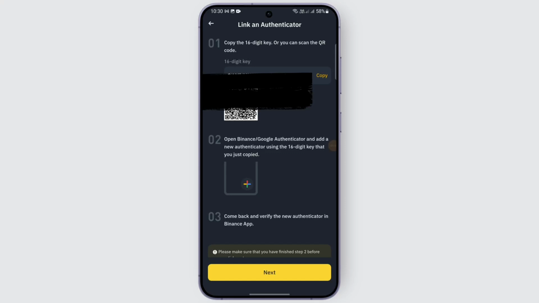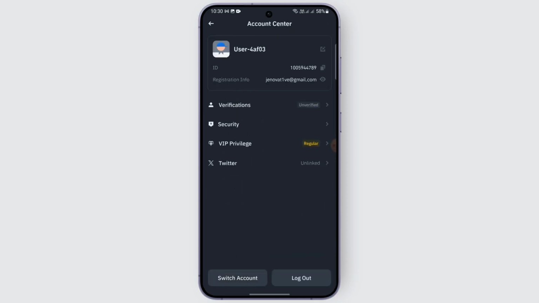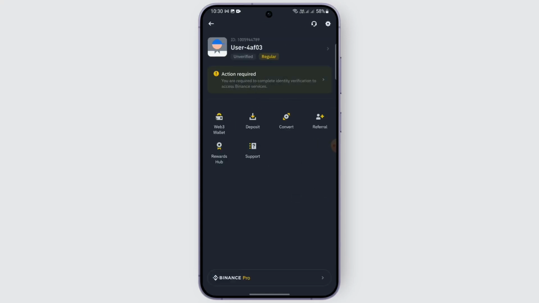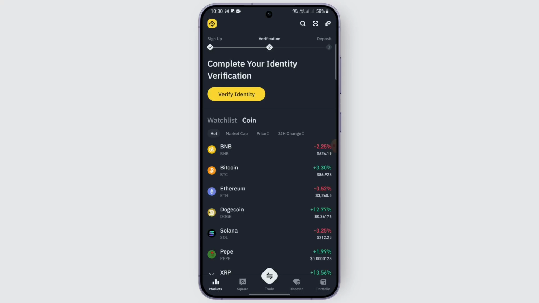After that, you just need to copy the 16-digit key, or you can scan the QR code and open the Binance or Google Authenticator and add a new authenticator using the 16-digit key that you just copied. Come back and verify the new authenticator in the Binance app. After this is done, you just need to enable it and go along with the process, and the two-step verification as a secondary verification method will be added on your Binance app.